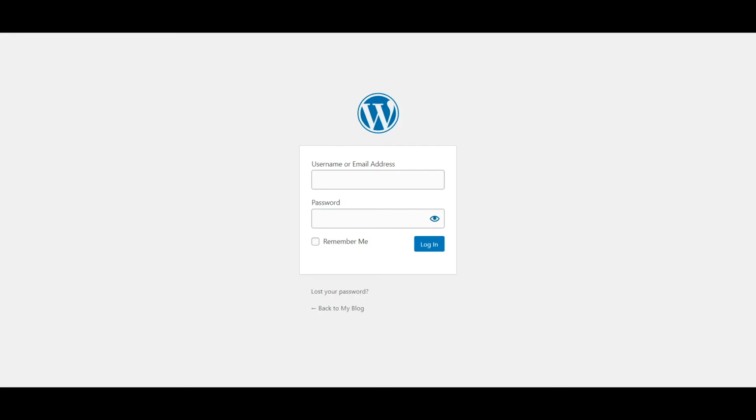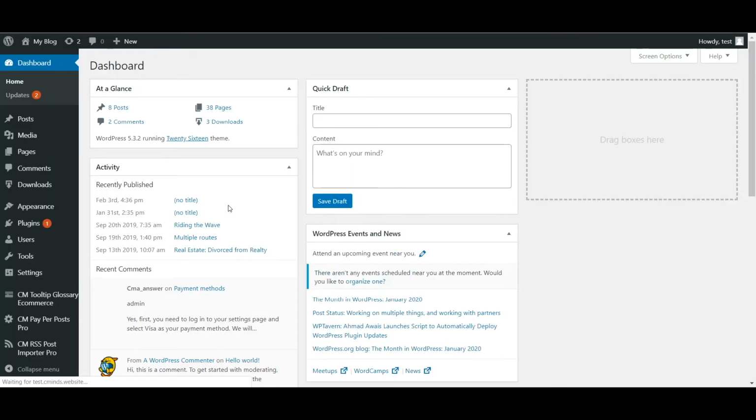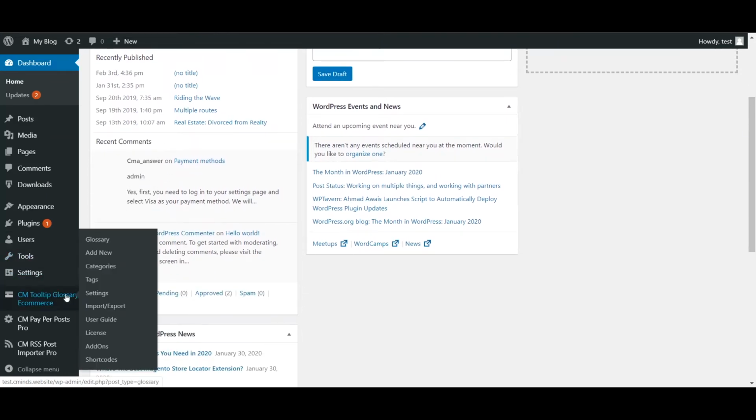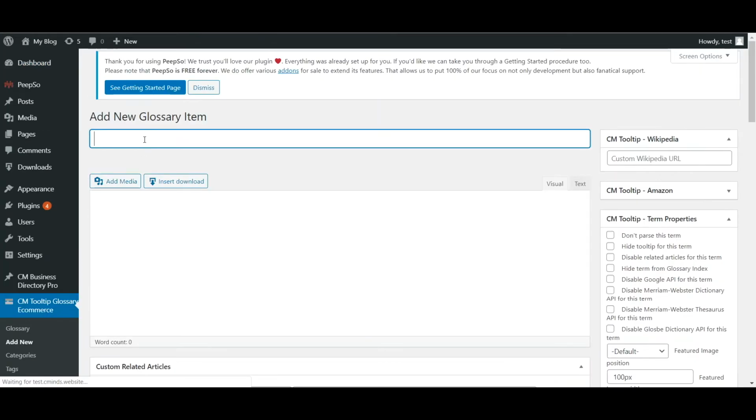In this tutorial, I'm going to show you how to add a glossary term to your website or blog. First, log in to your WordPress site. On your left-hand side, you will see a list of menu items. Navigate to CM Tooltip Glossary plugin and click on Add New.